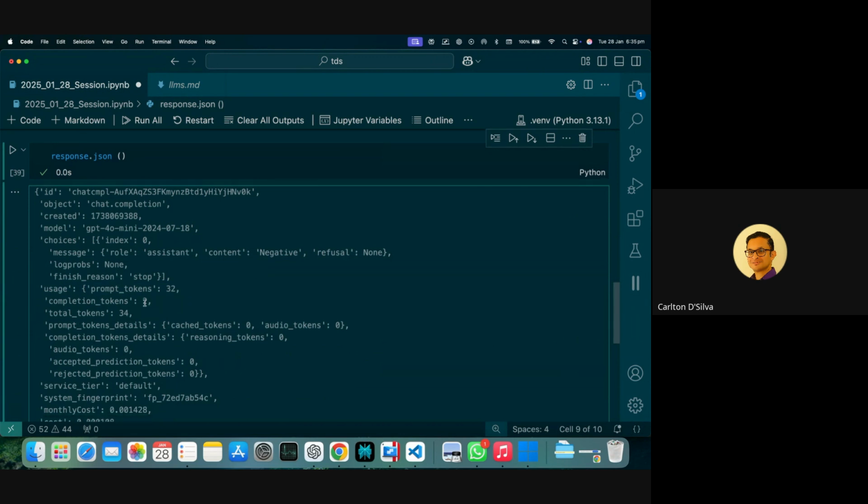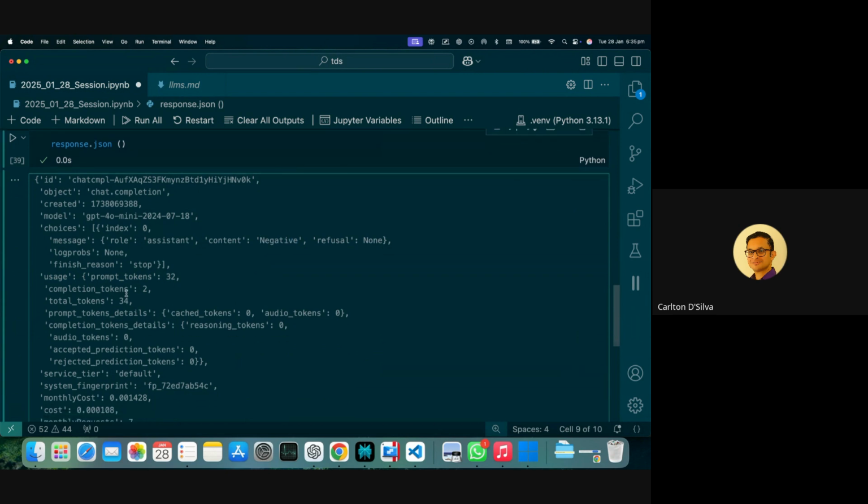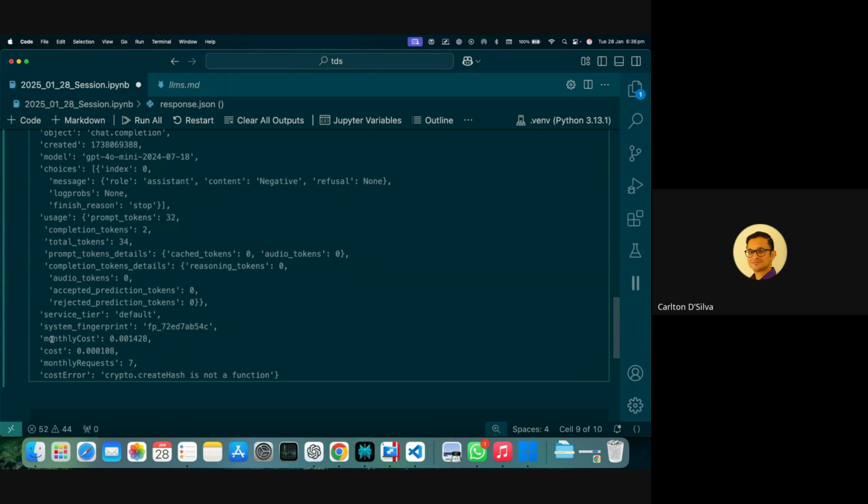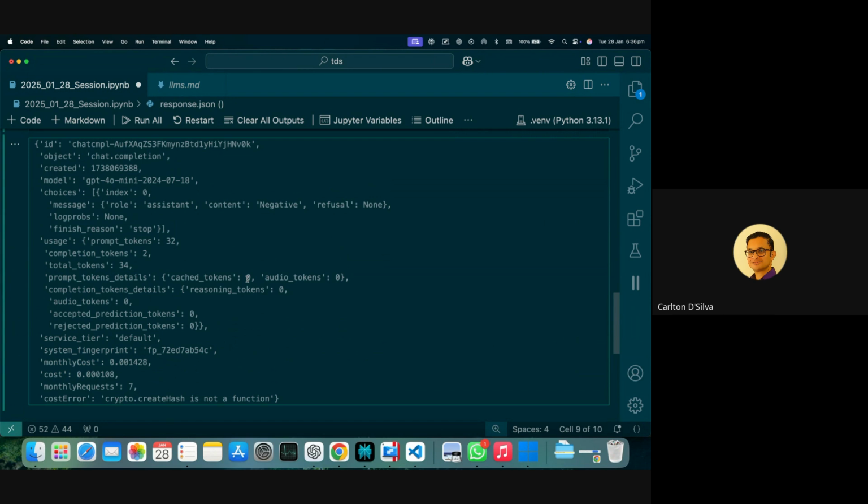Completion tokens is the response. So the word negative, now this should interest you: it's one word, but it actually took 2 tokens to make this response. And so total tokens was 34. And then what is very useful for you: this prompt that we sent cost us, this is in dollars, 1/10,000th of a dollar is what this particular call cost us.